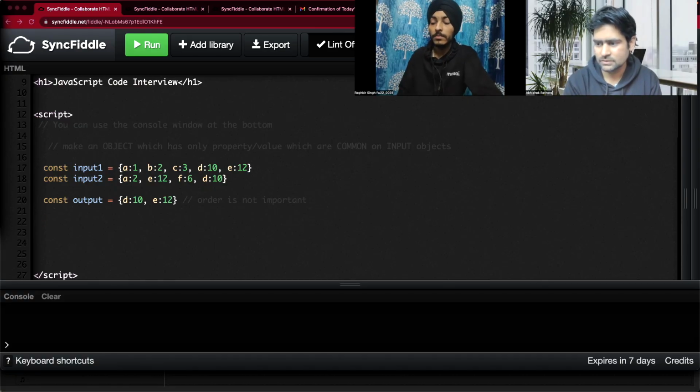So in this problem, you have two inputs, input 1 and input 2, and both of them are objects, and they have some properties like A, B, C, D, E. And you have to create an output which has common key values. So common key values like D and E are common in both. And even the A property is also common, but it doesn't have the same value. So that also I want, that they have the same value.